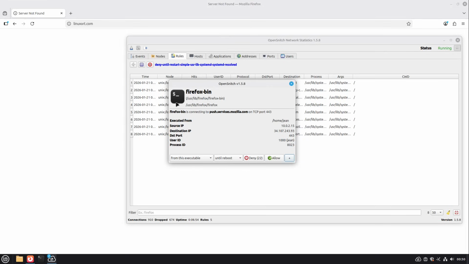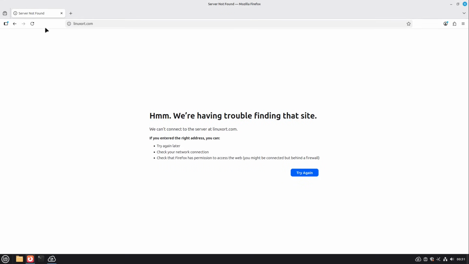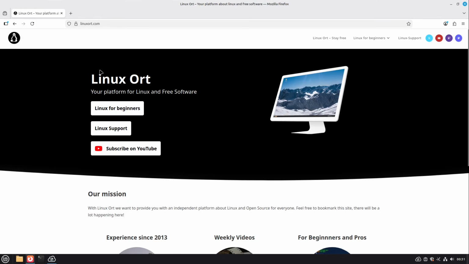Here we see something from Firefox bin is connecting to push services mozilla.com on TCP port 443. Here we can control everything. For me, I make it now very easy. I just say, okay, everything from this executable forever is okay for me. So I allow everything right now. And now if we load our website again, then this should be here again.